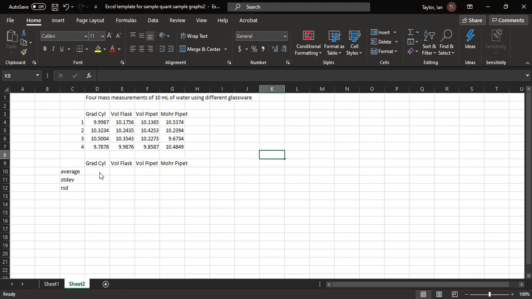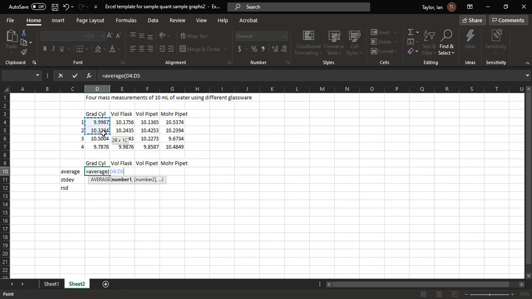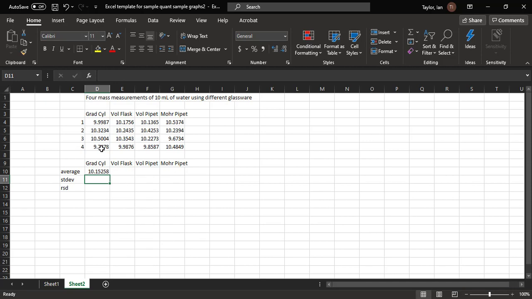So we click our first column here for the average for a graduated cylinder. We hit equals and then type in average. So this is going to give us our equation, and then we're just going to drag all the way down, click the top data set, and as we're holding down, we're dragging down, press enter, and that gives us our average value.